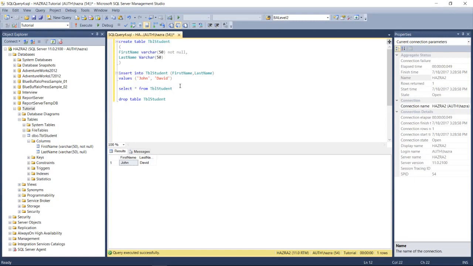Now let's see how we can change the property for last name as well. Right now, I will not drop the table, rather I will alter table, table student, alter column last name varchar 50, not null.